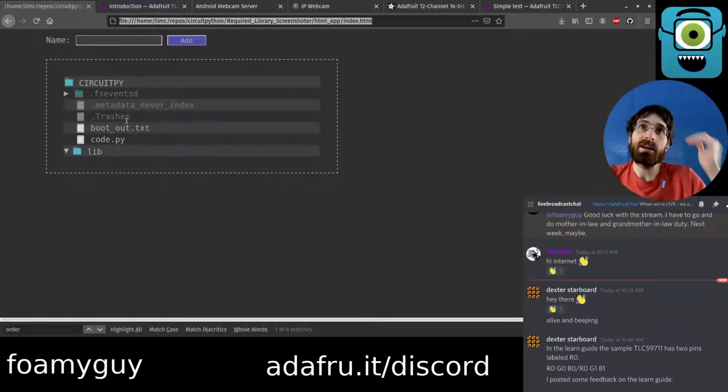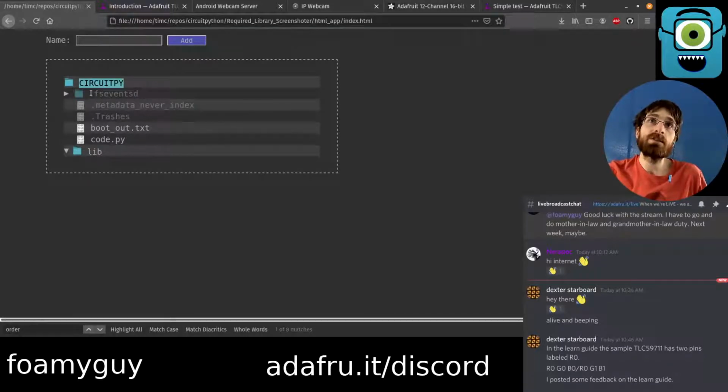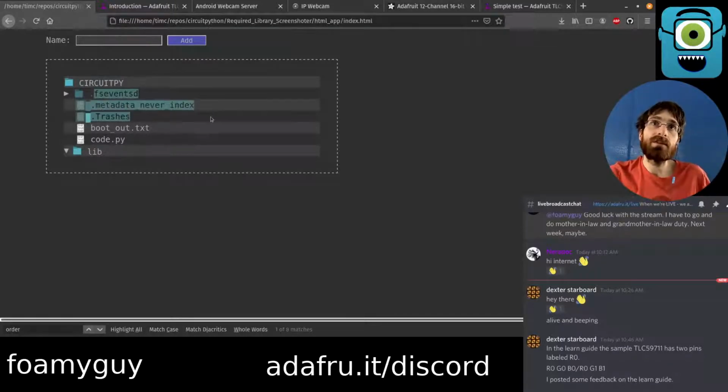So you might recognize what this looks like if you are familiar with CircuitPython. This is basically a mock-up of the file explorer of a CIRCUITPY drive. It's got CIRCUITPY listed there. It's got these hidden files.